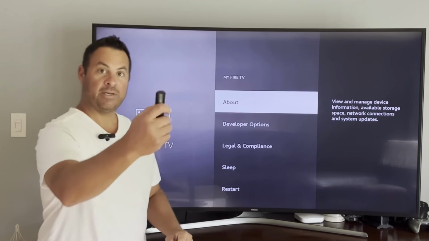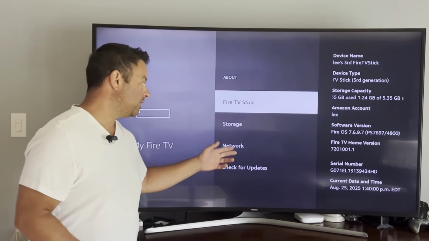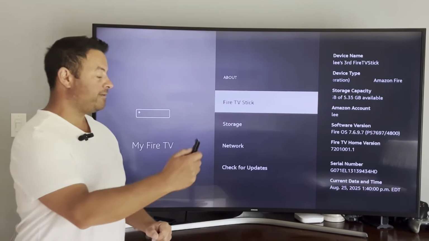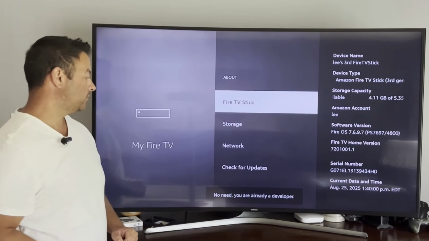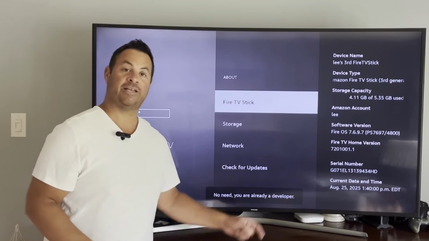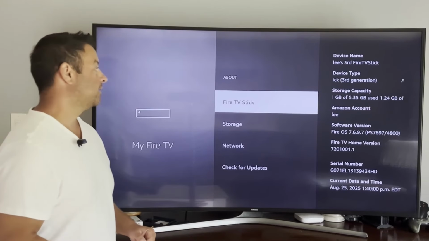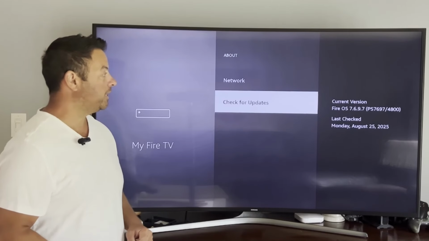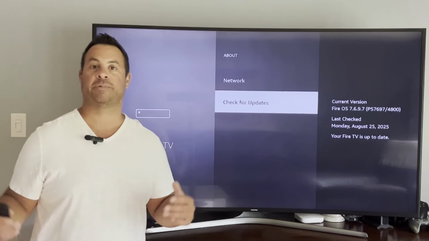Highlight About and select it. Now I have Fire TV Stick here. Yours may say 4K or something different again. Have it highlighted. Use your remote. Click it about 7 to 10 times. And now it says, congratulations, you are now a developer. While we're on this screen, come down to Check for Updates. Select on it because we always want to make sure our device is up to date.